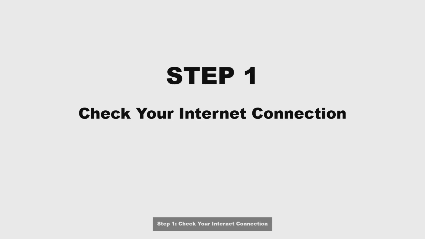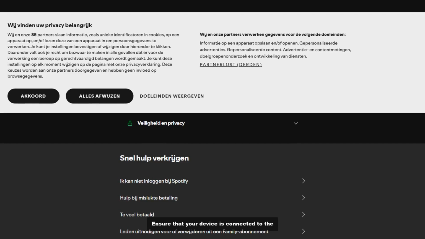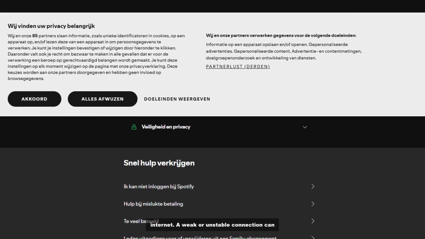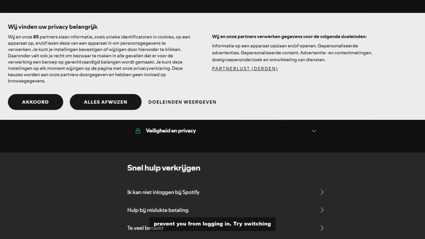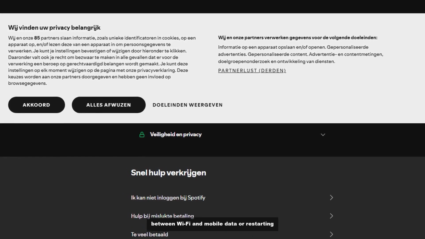Step 1. Check your internet connection. Ensure that your device is connected to the internet. A weak or unstable connection can prevent you from logging in. Try switching between Wi-Fi and mobile data or restarting your router.